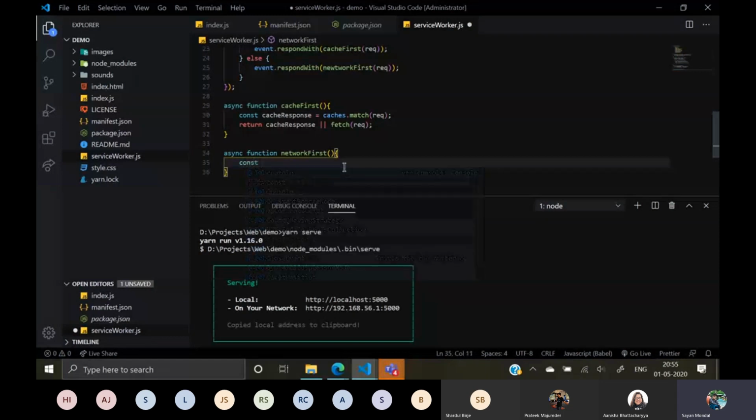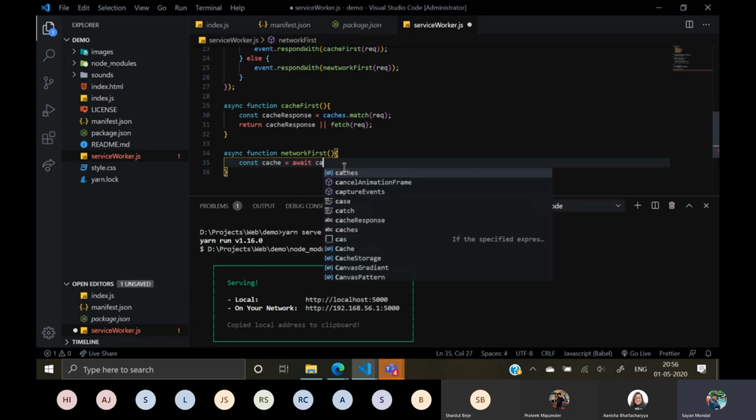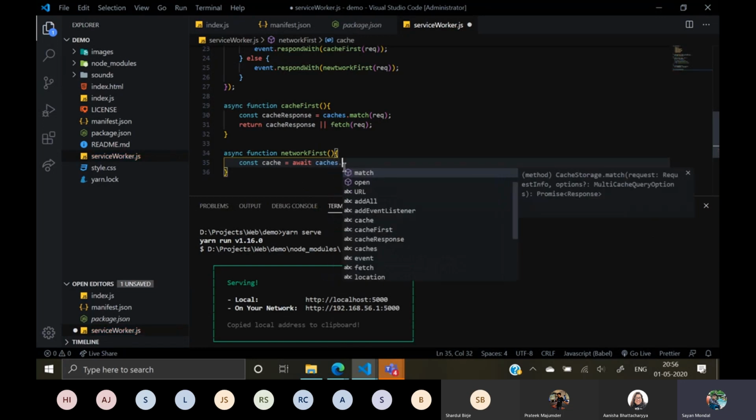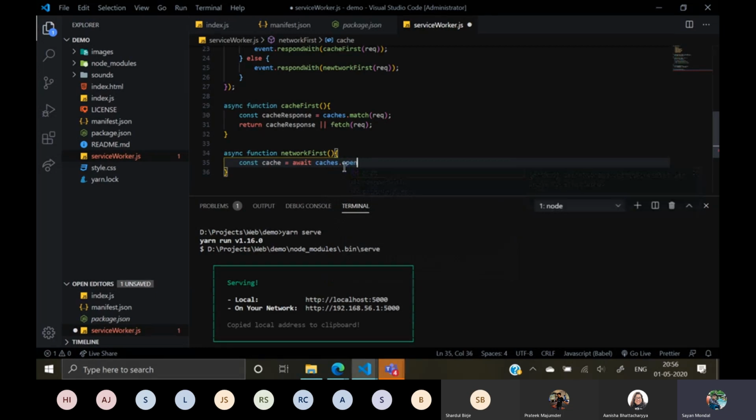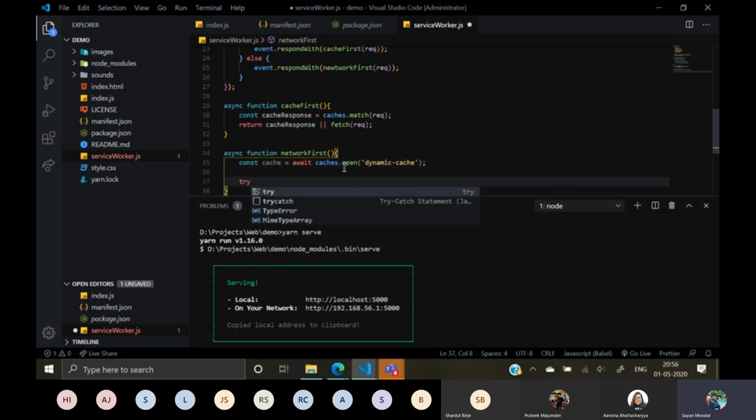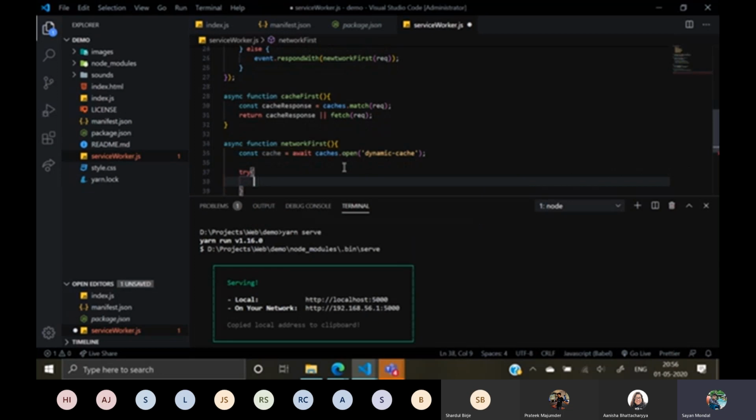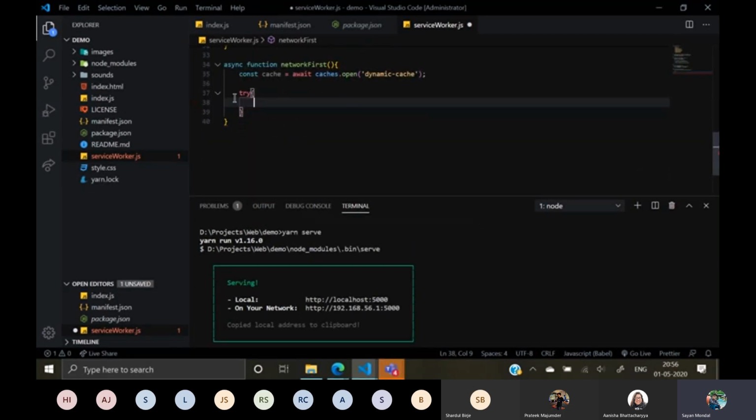So we're going to have a const cache for this one, which is the dynamic cache. And I'm going to say await, because since it's dynamic, things are going to load up dynamically, asynchronously. So you need to await it in order to get all the results perfectly. So we're going to do caches.open, and we're going to name this dynamicCache. So we have dynamicCache, and we're going to say try catch. We're going to wrap this in a try catch block.